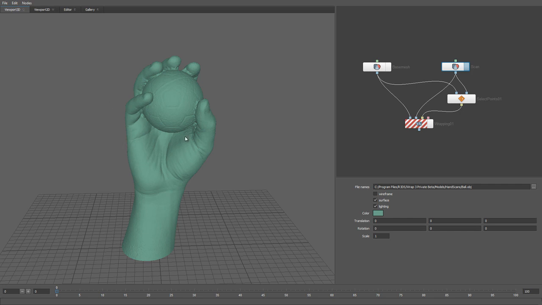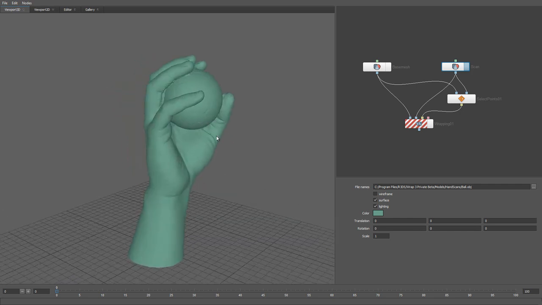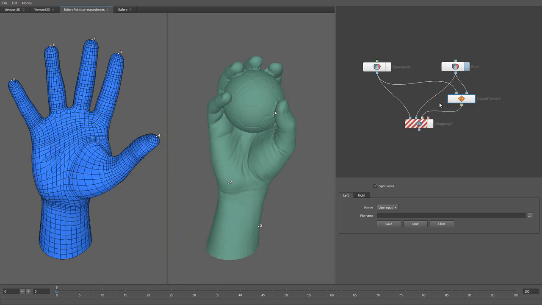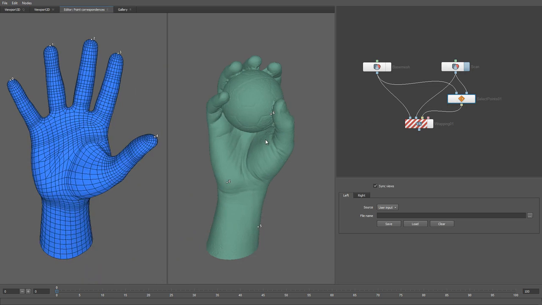Here is a hand holding a ball. The problem with this model that makes manual retopology or automatic remeshing very challenging is that a big part of the hand is being occluded with the ball. Let's see how wrap can handle this. If we come back to the Select Points node, you can see that the previous point selection no longer matches the new scan. I'm going to clear previous points and repeat selection again.